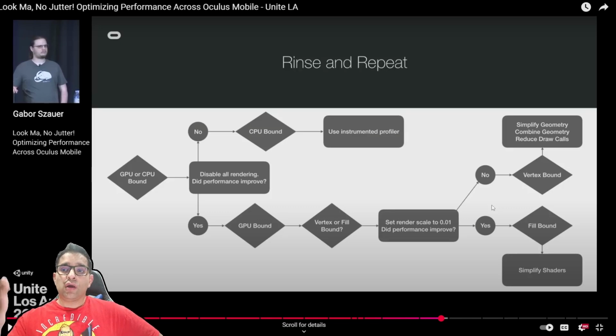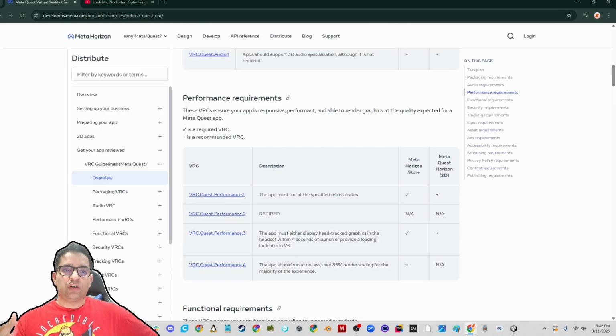I'll link the video below. But this is why I wanted to bring this up for performance, because whether it's Meta, Steam, mobile, either Unity or Unreal, this is huge. And it's not just a VR problem. It is a VRC problem, but it's a game problem in general with limiting factors.